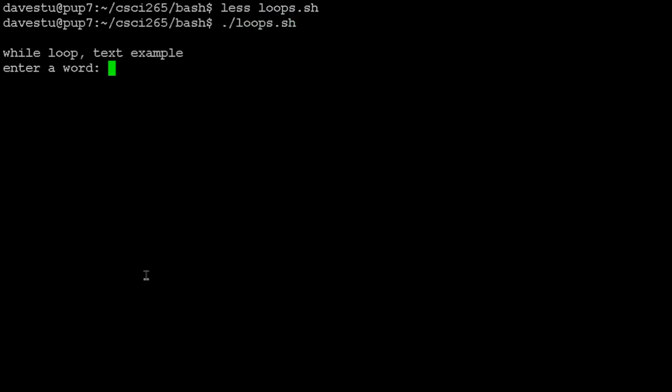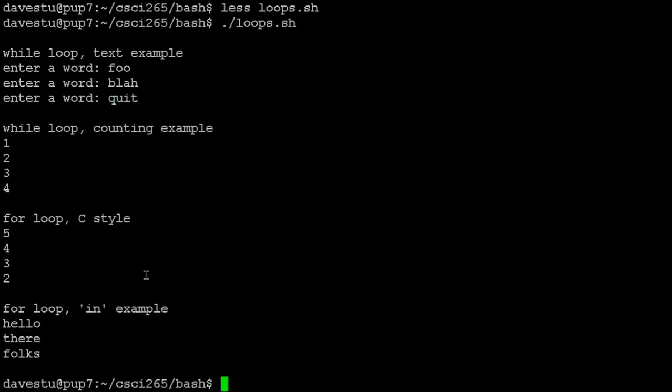So this is that first one where we're saying let's keep going until they enter quit. So we'll say foo, blah, and quit. And so it finishes that first one and jumps on to our other two examples. That first while loop that was counting up from 1 while it was less than 5. That for loop where it was counting down from 5 while it was bigger than 1. And that for loop where it was going through the words in that line of text. So for w in hello there folks, print out w.